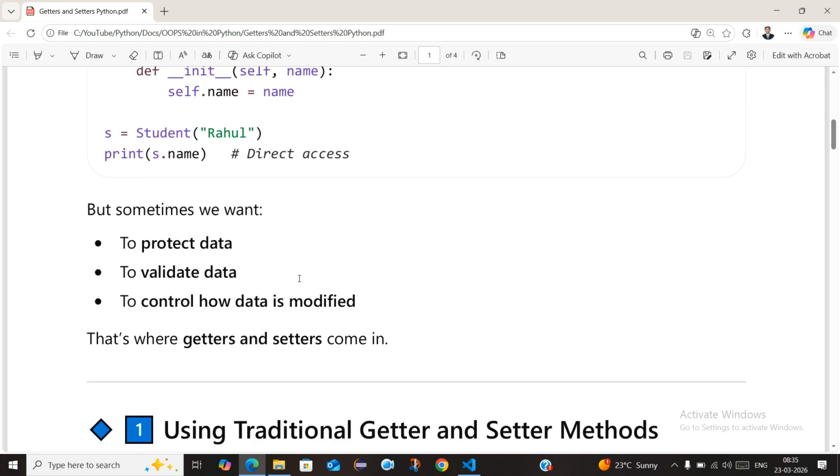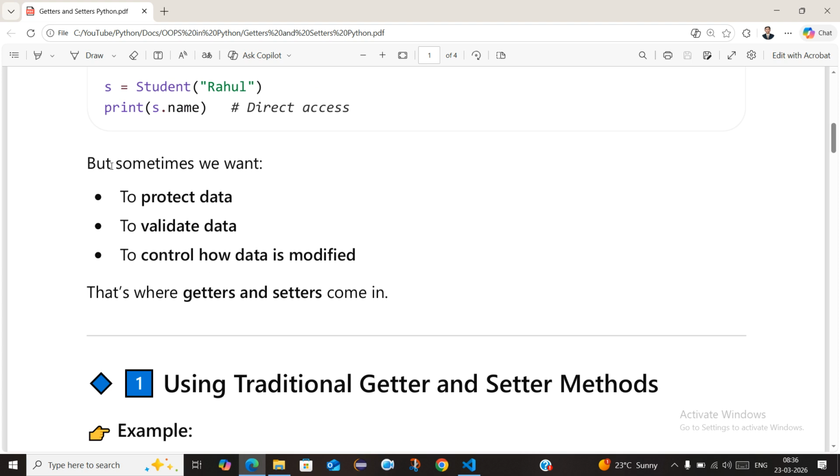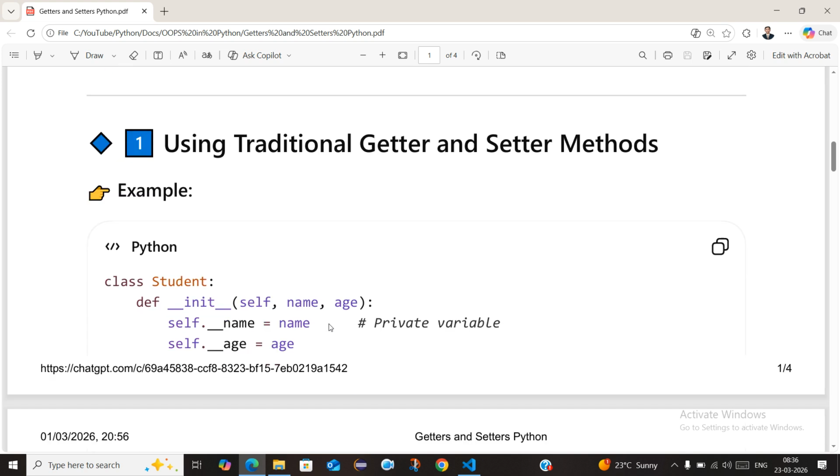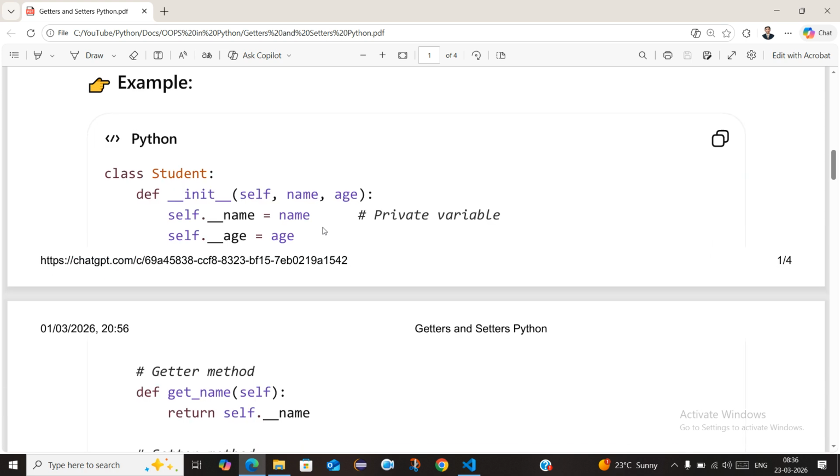So this is not good, because sometimes we want to protect our data, validate the data, and control how data is modified. That's where getters and setters come in. So for security reasons we use setter and getter methods. Using the traditional getters and setters method, you can see here, before Python features, we were using these types of setters and getters methods.